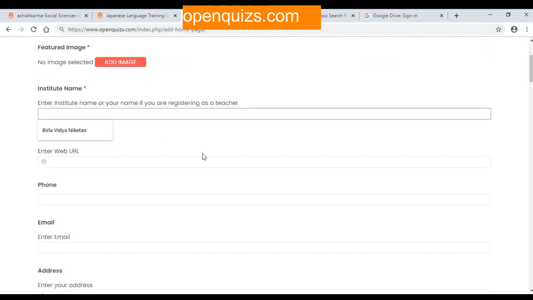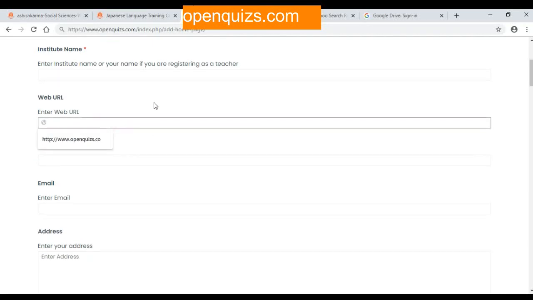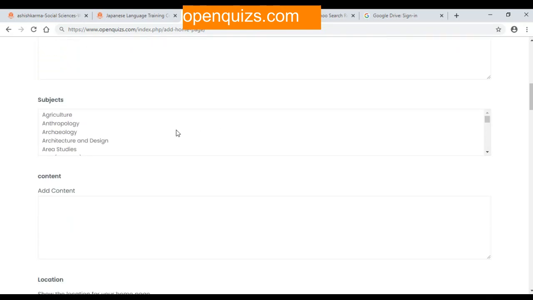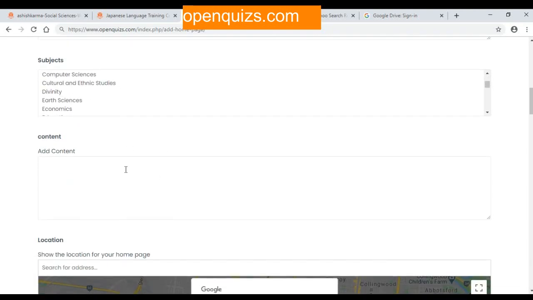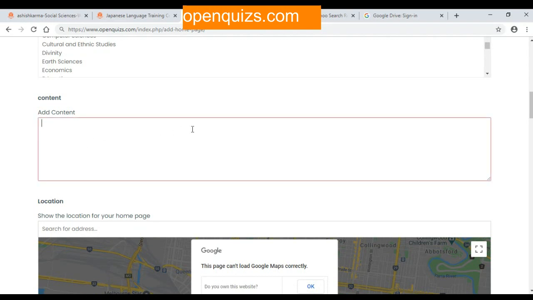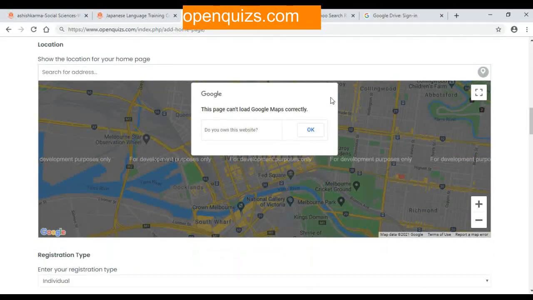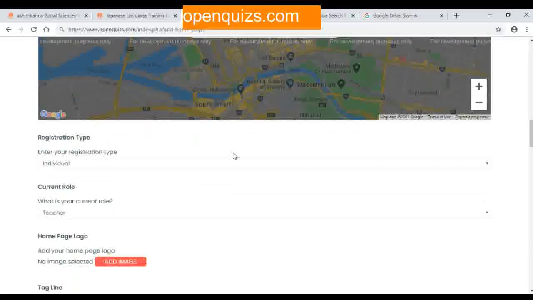Then your name. You can also give a web URL, like your Facebook account or any other web URL which you want to put on your homepage. A phone number, email, basic things you can put. Which subjects you are going to teach. These subjects would also be displayed on your homepage. You can put some content about a brief history of your institute, or your location, where you can just choose on the Google map and put the location.